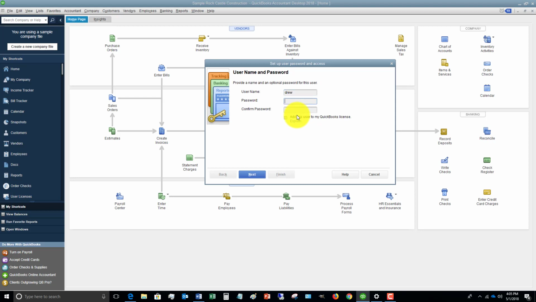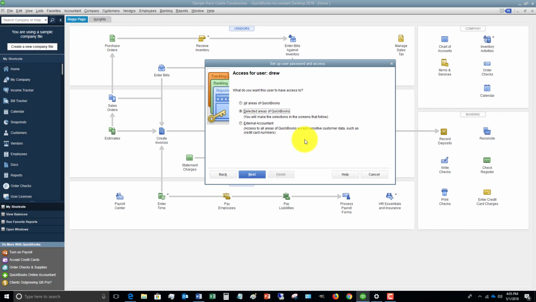So we want to add a user. We're going to enter a username and password, and just make up a password. We're going to hit next. Then it asks, what do you want this user to have access to? You have options: all areas, selected areas, or external accountant. In this case, this is going to be an internal employee, so we're going to select areas of QuickBooks.